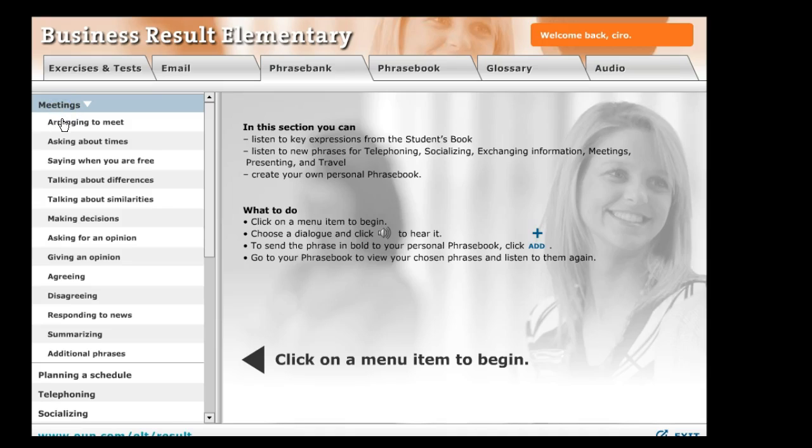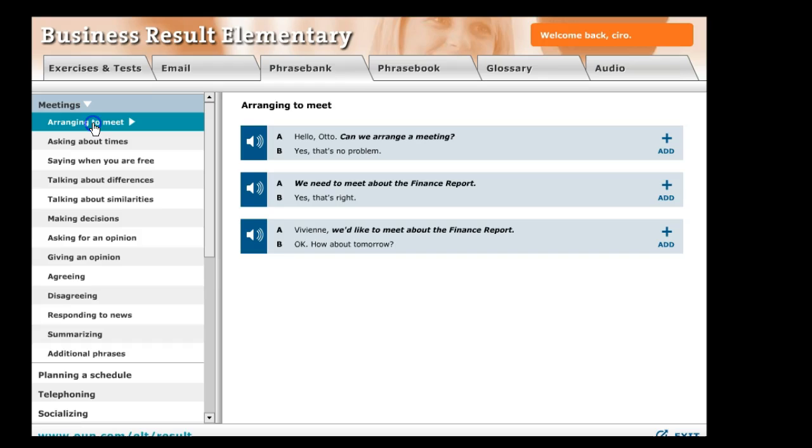Let's say this, as regards meetings, you have different possibilities here. If, for example, you have arranging to meet or making decisions, agreeing, whatever you choose, just click on it and you can listen to it.